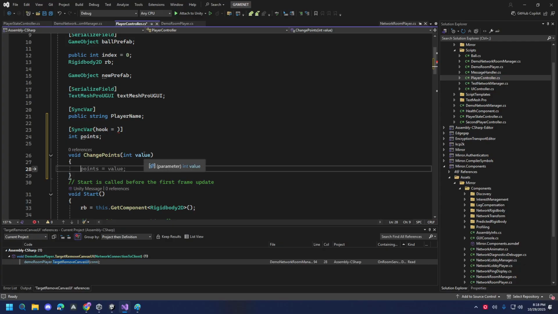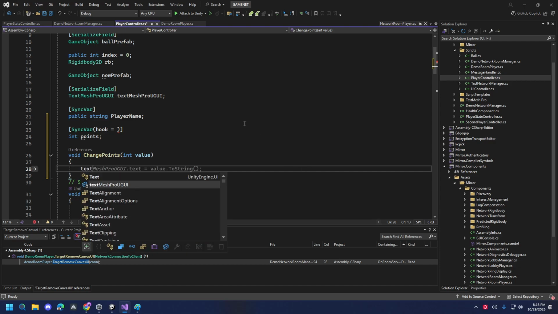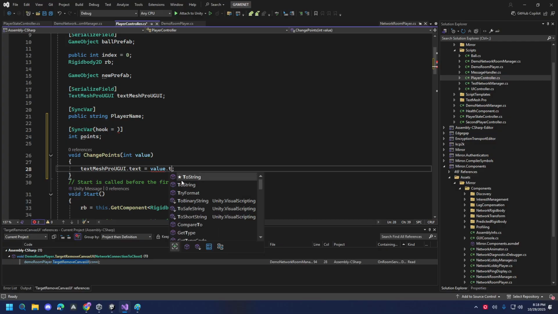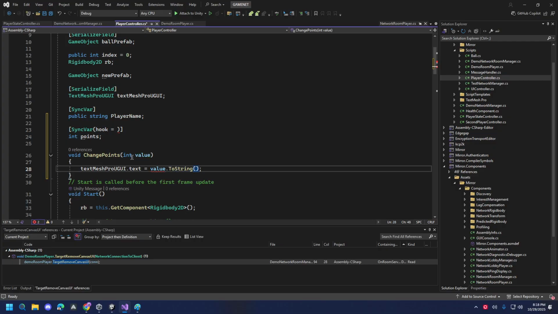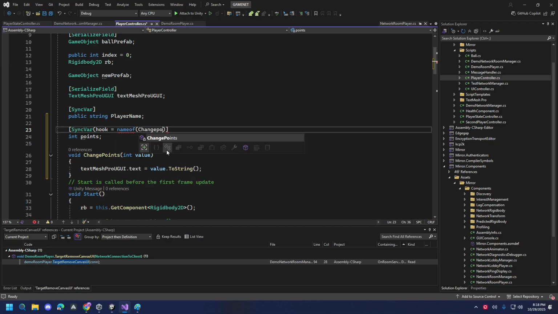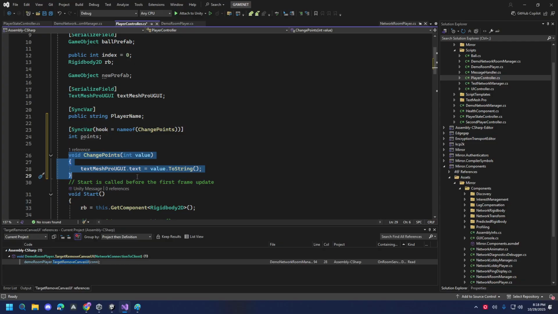Maybe the text will change, right? So you'll have a TextMeshPro, and you write text equals value.ToString(). So for the hook, you can do nameof(ChangePoints). So each time points is changed, it will call ChangePoints. So that's a hook.